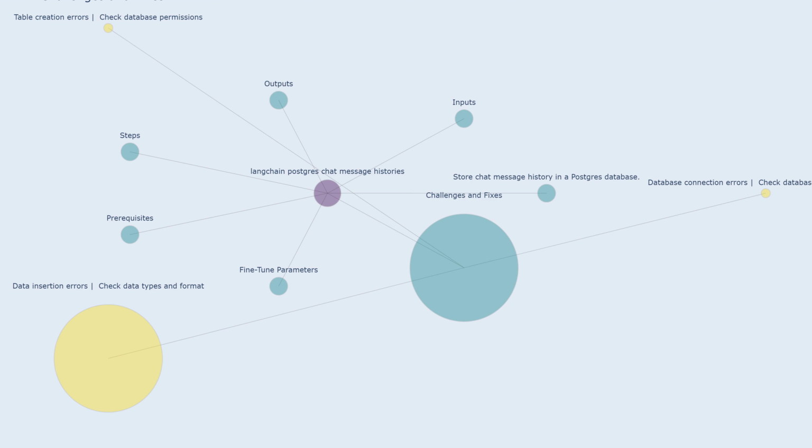Data insertion errors can occur if the data being inserted into the table is not in the correct format or data type. To resolve this, check the data types of the columns in the table and ensure that the data being inserted is formatted correctly to match those data types.